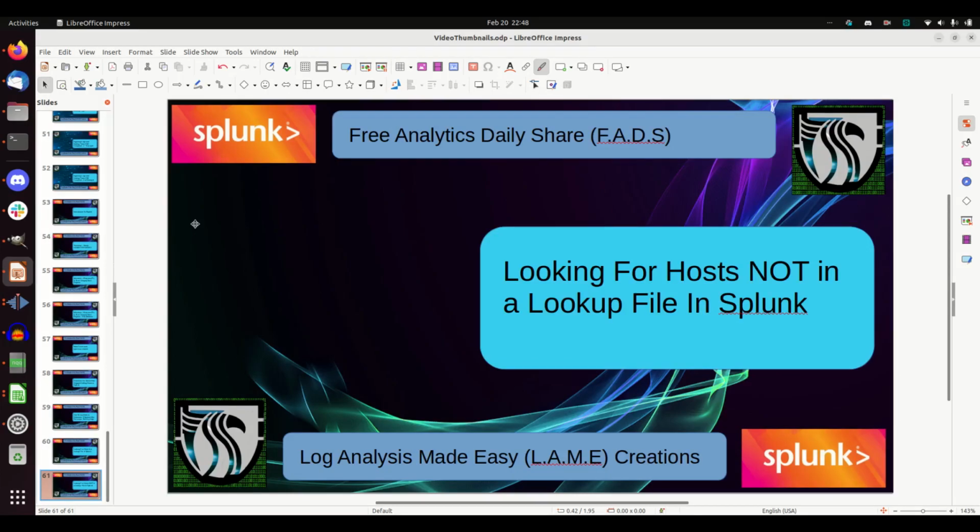Yesterday I showed how to use a lookup to find hosts in a source type that the lookup didn't have. So I have a list of lookups, and I'm going to have a bunch of hosts in there, and I wanted to know which hosts in that lookup file were not in this host. And that's a good way of saying, hey, I don't have these machines reporting in.